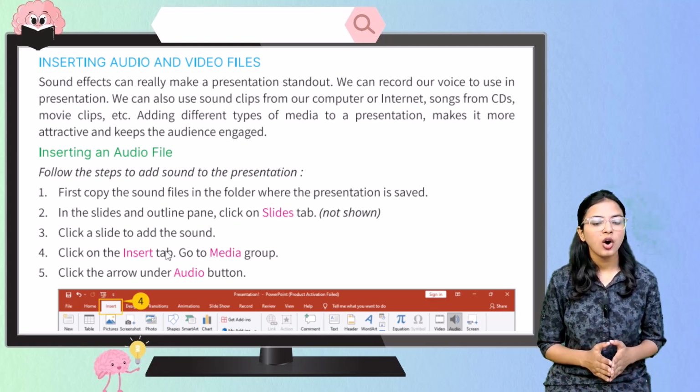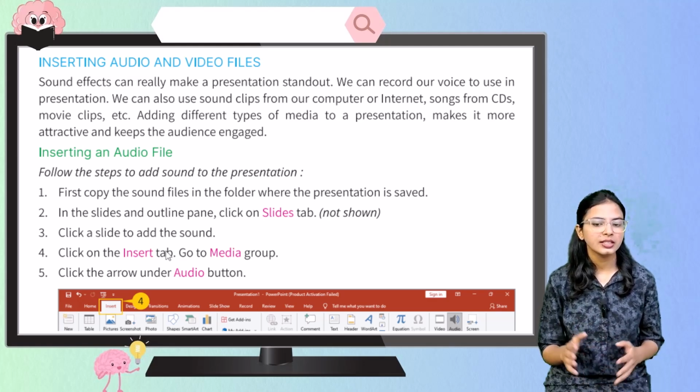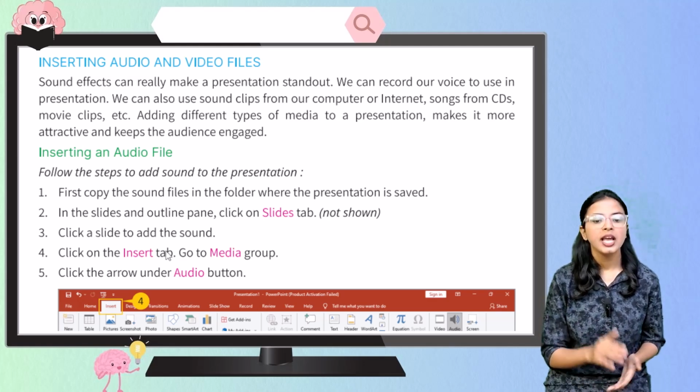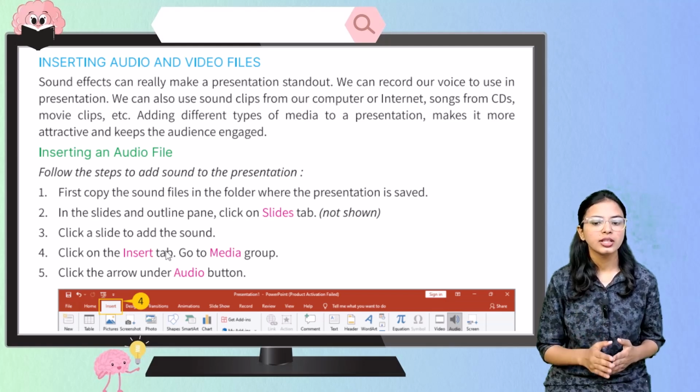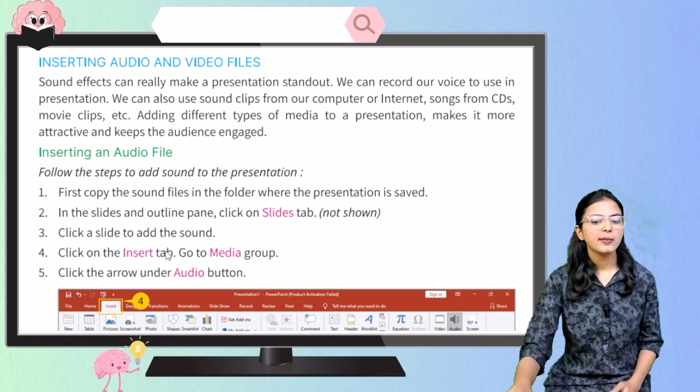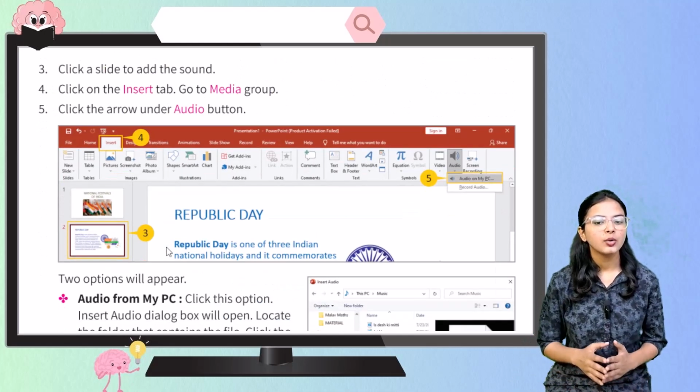Now inserting an audio file. Follow the steps to add sound to the presentation. You have to first copy the sound files in the folder where the presentation is saved. In the slides and outline pane, click on the slides tab. Click a slide to add the sound. Click on the insert tab and go to the media group. Click the arrow under audio button.